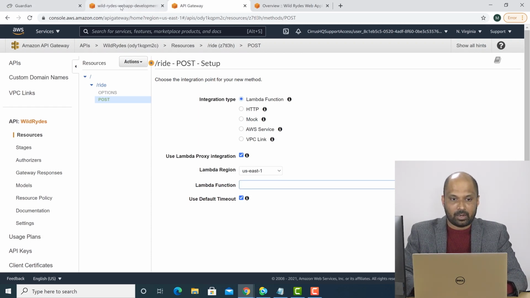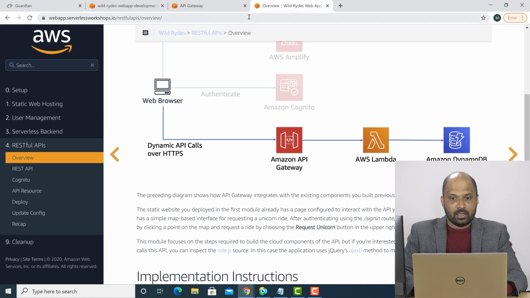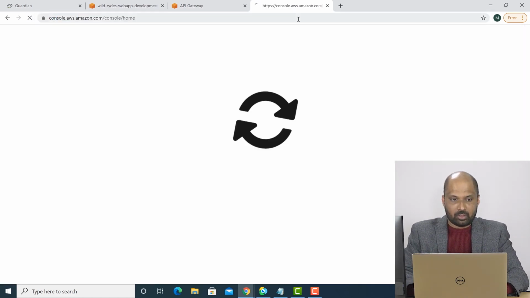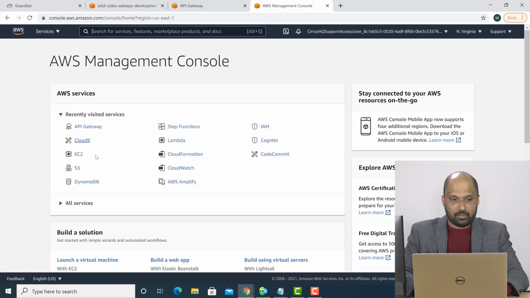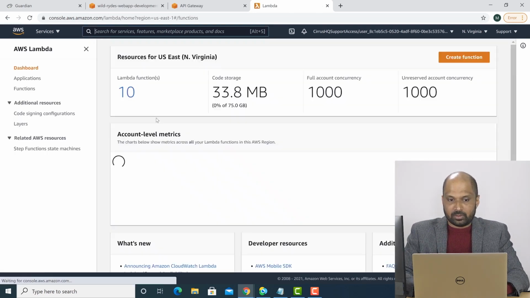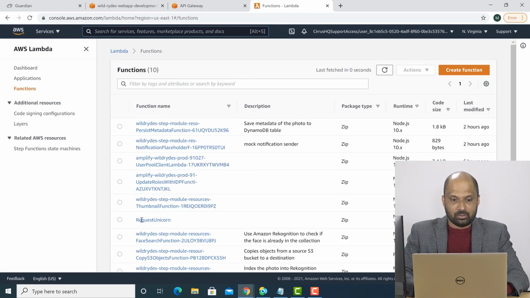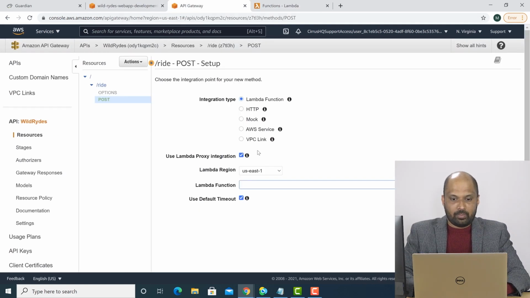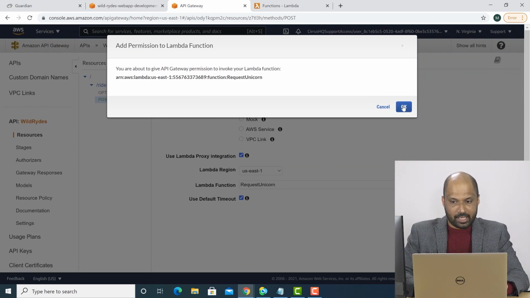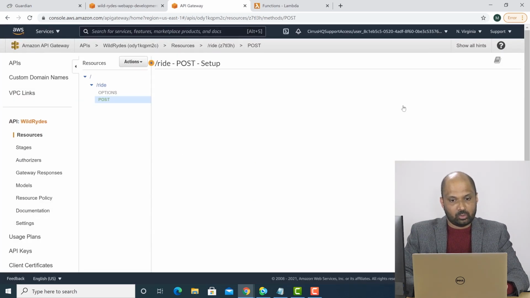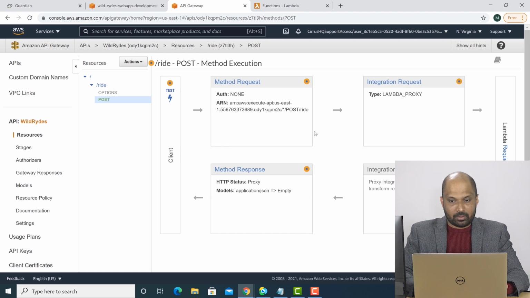And if I remember right, what's my Lambda name? I'm just going to go into my console, back into my Lambdas, just to remind myself of the name, and request unicorn, to avoid typos. Request unicorn and hit save. Yes, please. So that's given it the permissions it needs.